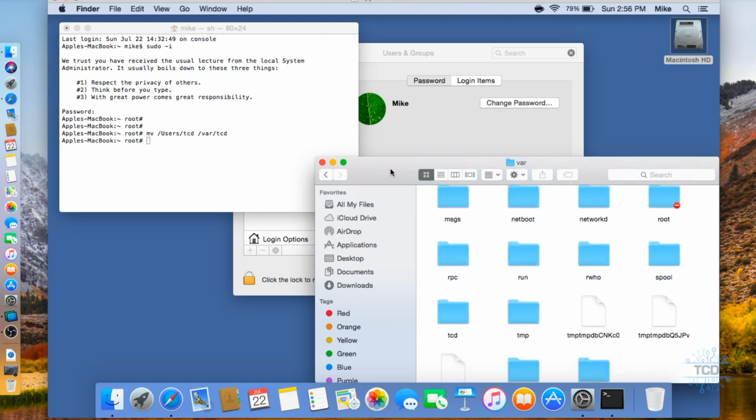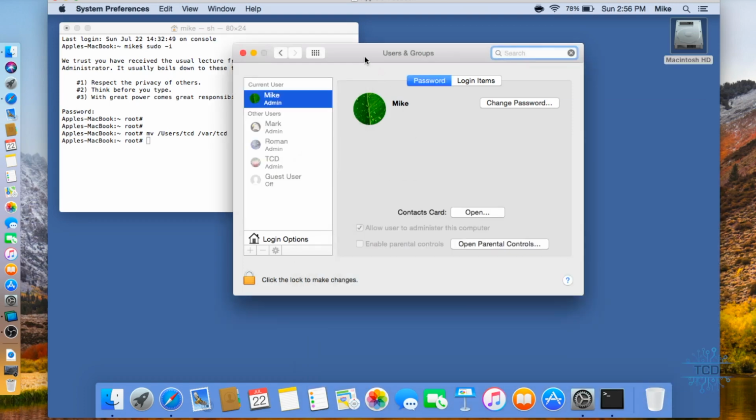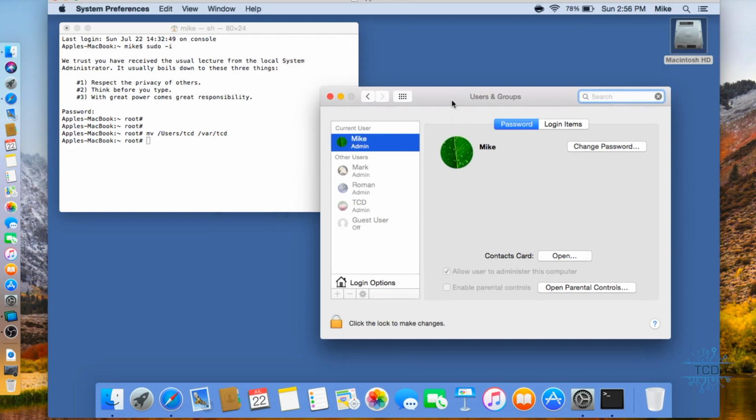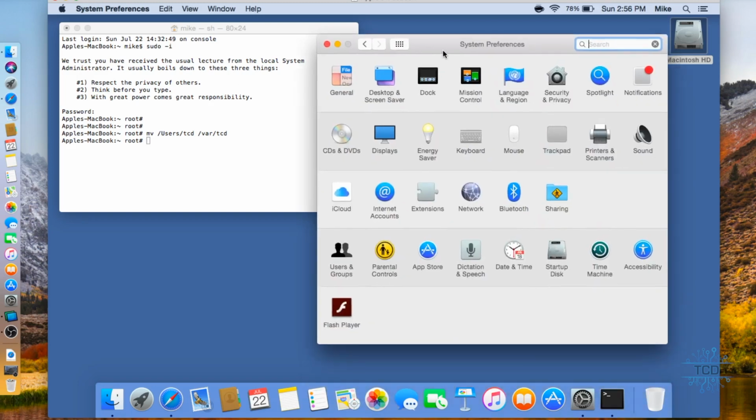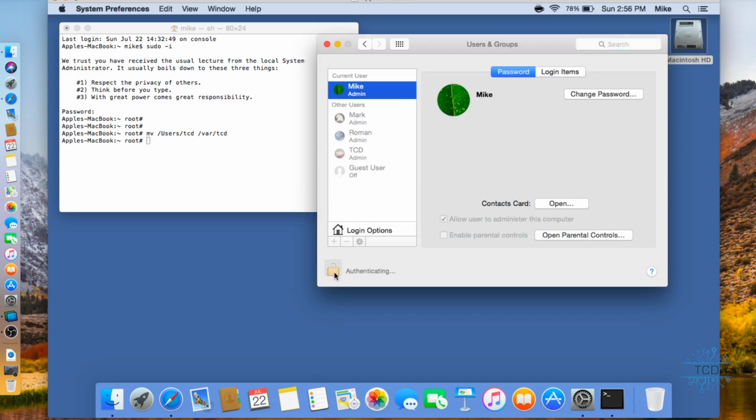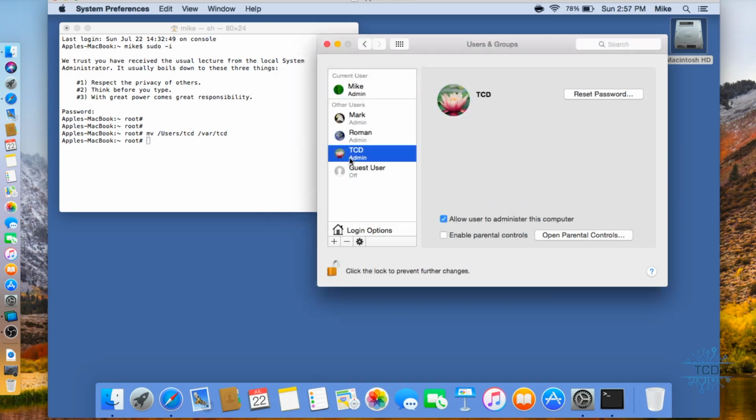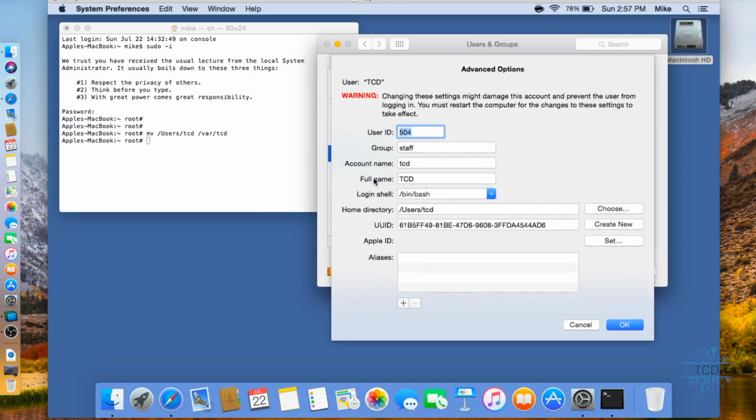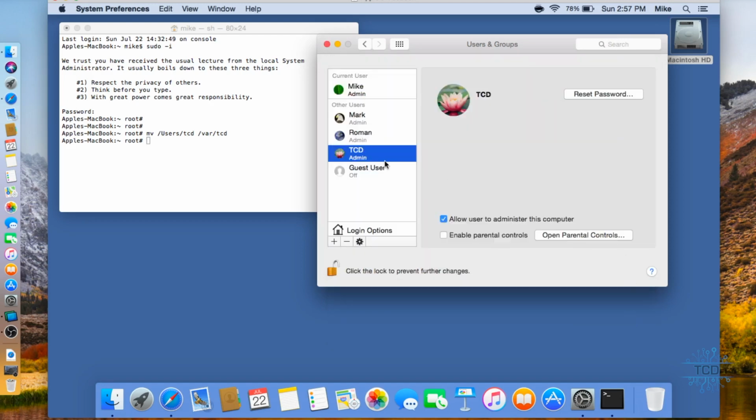Excellent, it's here. All right, now that we know the folder is in that location, we want to change the home folder directory so that the operating system knows where to go when we're logging into that account. So open up System Preferences if you haven't already, go back into Users and Groups, and click the little lock to make changes. We're going to right-click on TCD and go to Advanced Options, and change the home directory here. We're going to make it /var/tcd, because that's the place where we just placed it. All right, and we're going to hit OK.